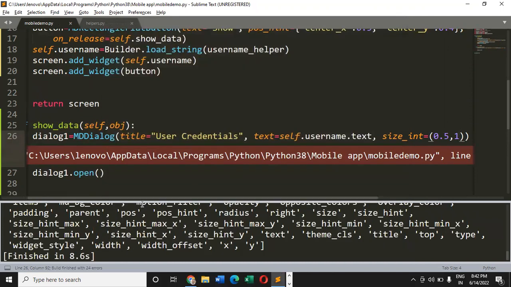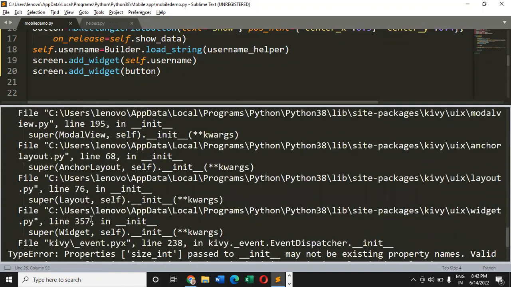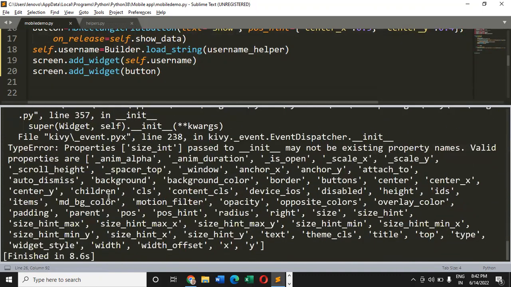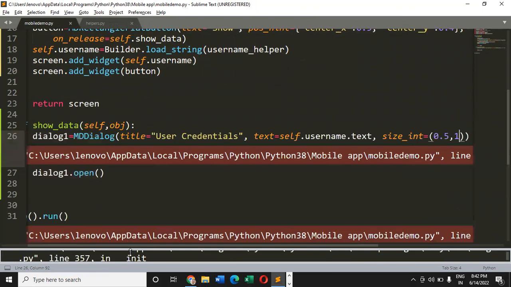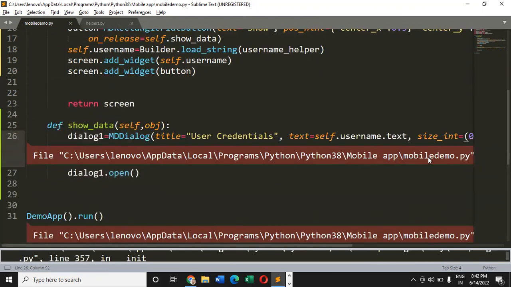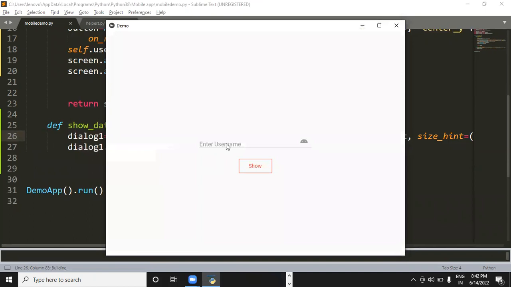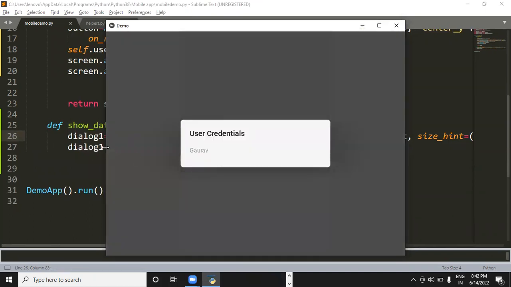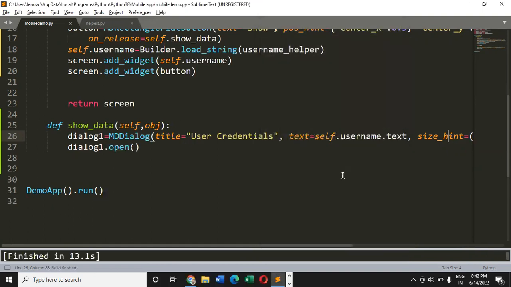Show. I am getting an error here. Why is it showing us this error? I think I haven't used this property correctly. Okay, it should be size_hint. There was a spelling mistake. Let me run it again. Gaurav, show. Now, see, now it is working perfectly fine. So that's the magic of size hint.